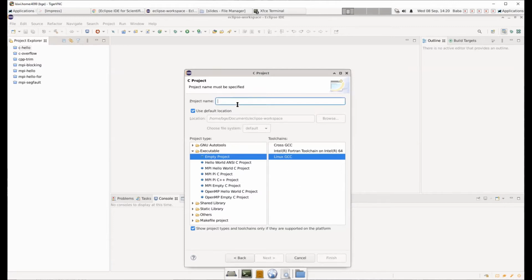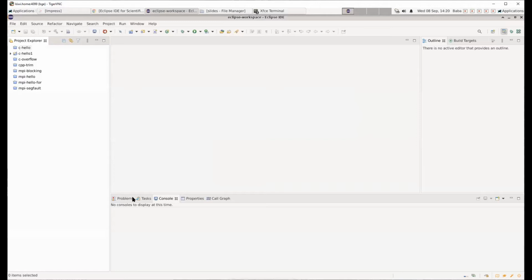I give the project a name. Let's call it C hello. I already have a C hello, so I just give it a different name, hello 1, and then click finish. Okay, so I got nothing, but a project has been created. I click that, and it has an includes folder created and nothing else.